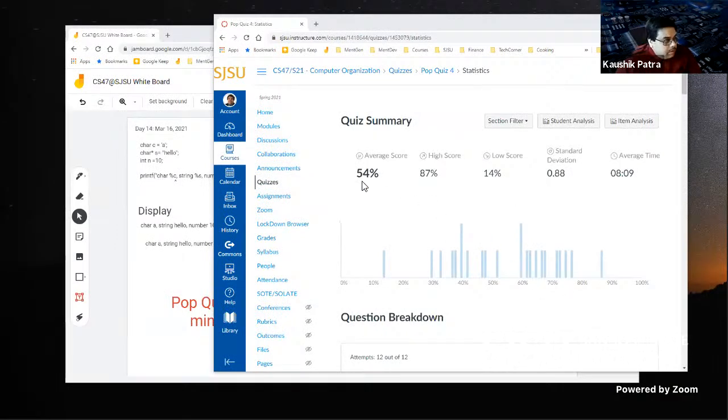So here your average class score is 54%, which is really poor, worrisome. 87% high score. Well, that's okay, not good, but okay. Please keep pace with the class topics. I think you guys are falling behind on the topics. That was also reflected in the last quiz, number 3. Let me share the stats with you guys.